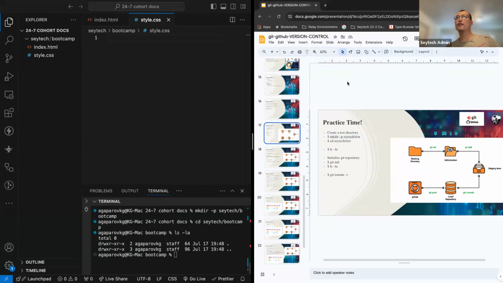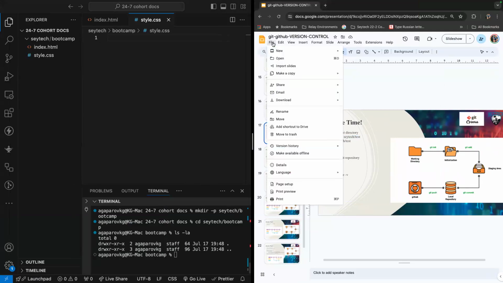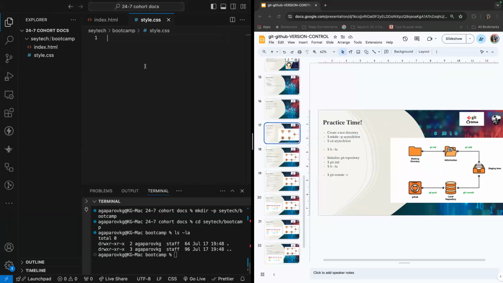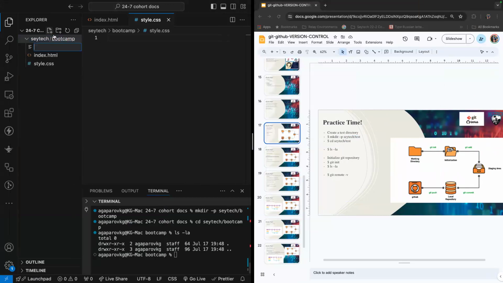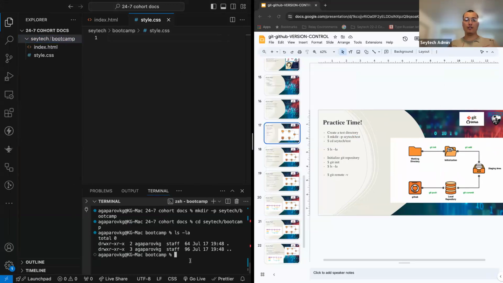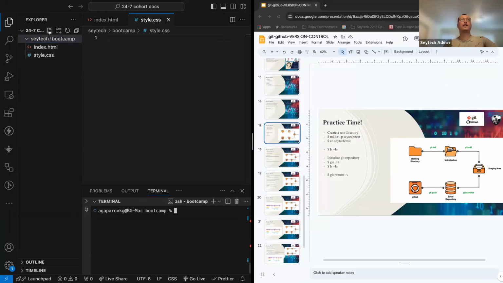Azamat, how did you create the index.html and style.css in the terminal? I just clicked bootcamp, and you click this file icon right here. Yeah, you can definitely use the touch command to create those files, but I just clicked here. This is for the file, and this is for the folder: new folder and new file. And if I do ls in the terminal, I see my files over here.